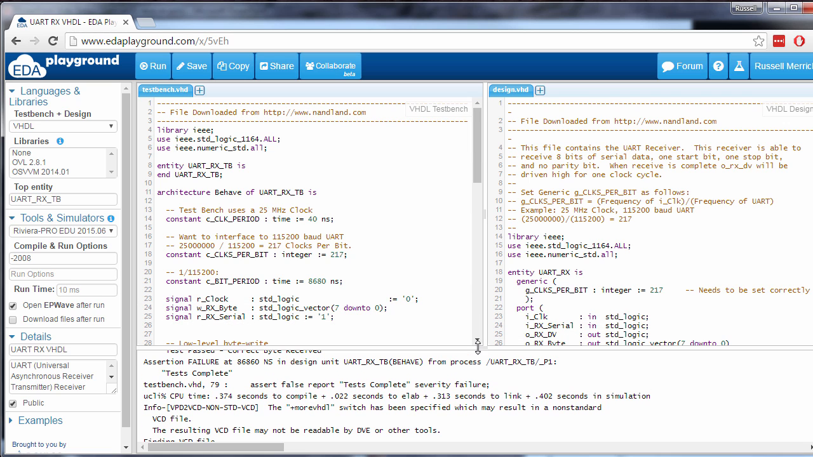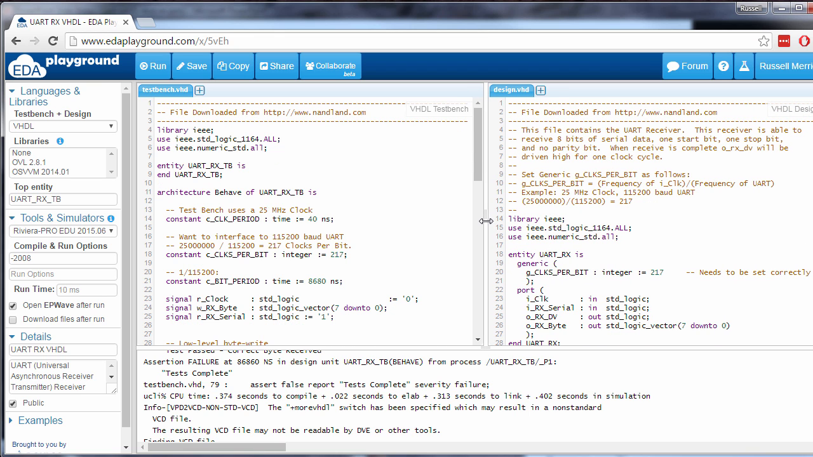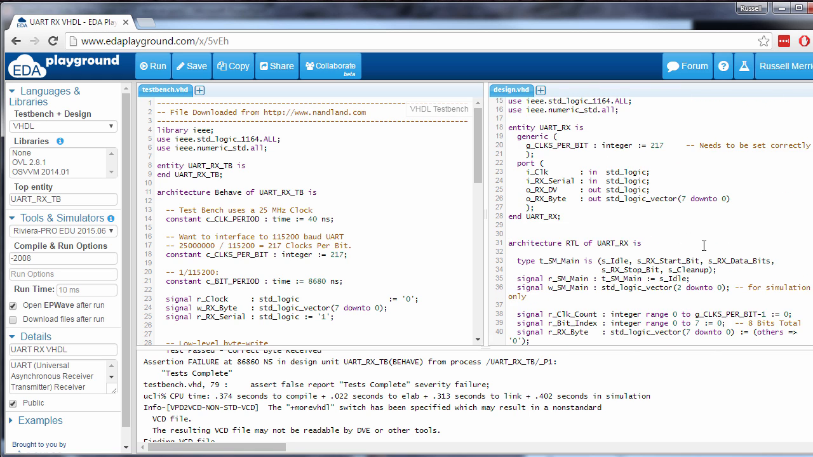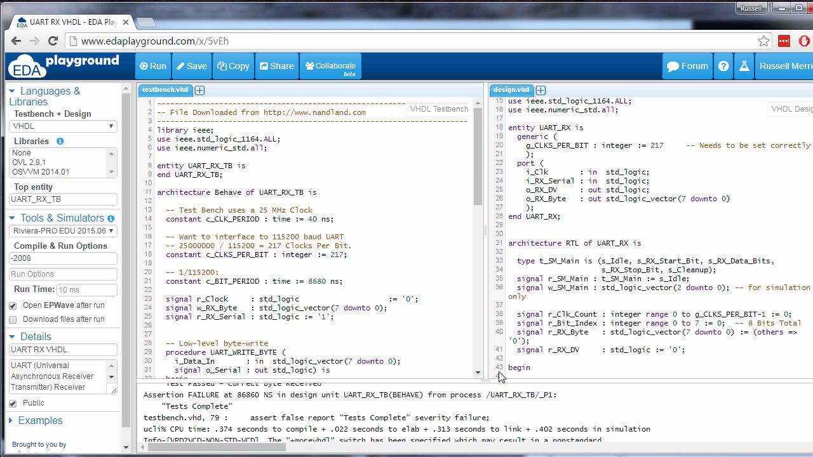Let's now look at the VHDL solution for the UART receiver. I have created an EDA Playground environment at edaplayground.com/x/5vEh. I'll throw this in the YouTube description as well. This is the playground environment for the VHDL solution. On the right half here is the actual RTL that the UART receiver is being created with. And on the left half is the test bench code, the simulation code. This is throwaway code that we're just using to stimulate this stuff and make sure everything's working correctly.